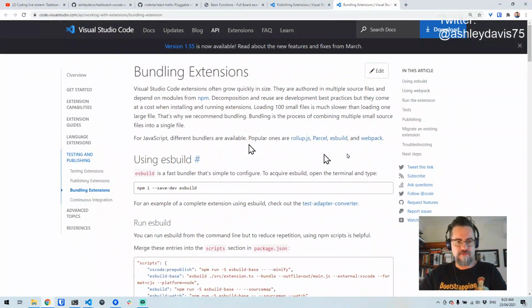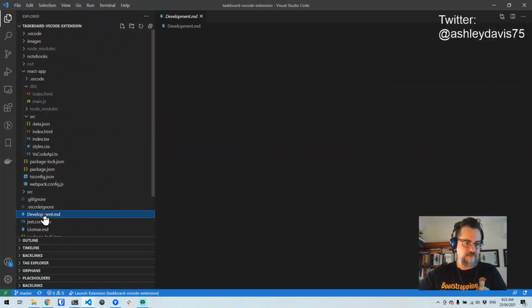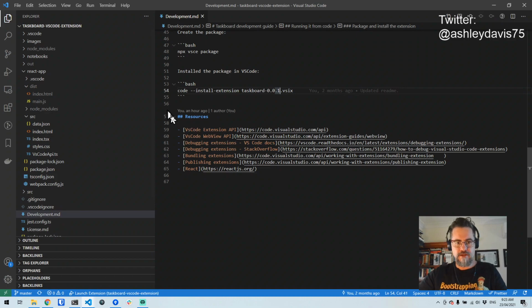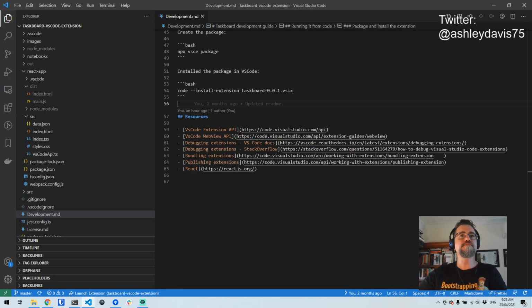So anyway, you can find links to these in the project itself. If we go back to the development README file, in the resources section at the end, this is where you can see the links to bundling and publishing extensions. So if you want to do this for your own extension, there's some links there to get you some help for doing that.